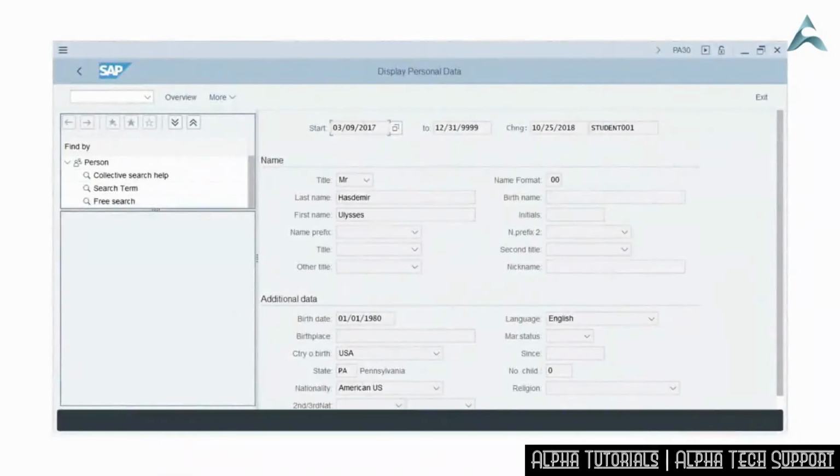This screenshot shows personal data of an employee. Important to note on this screen is the start date and the to date. This employee started on March 9th, 2017. And because his to date is 12/31/9999, it signifies that this employee is still working at the company.